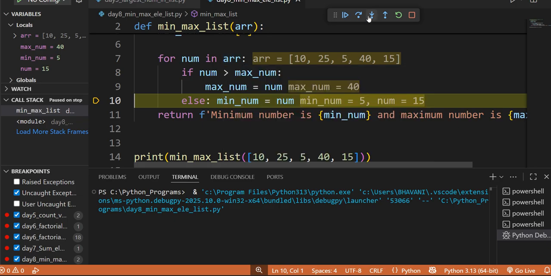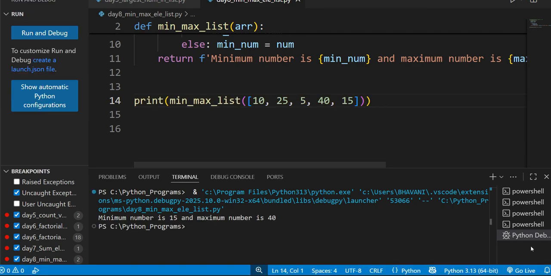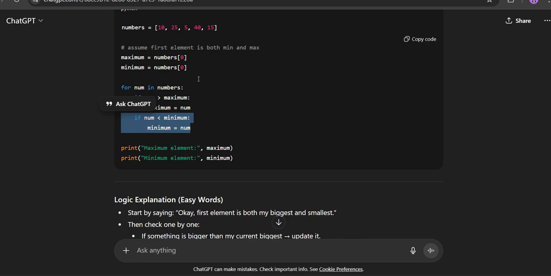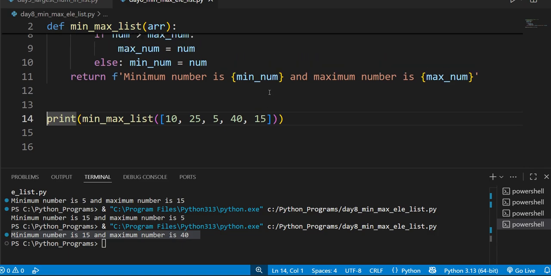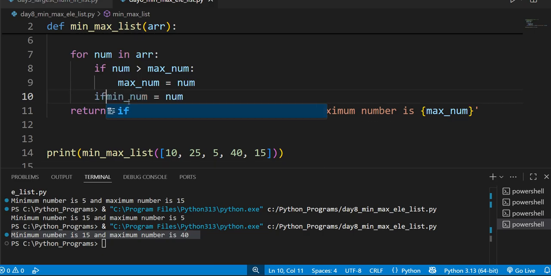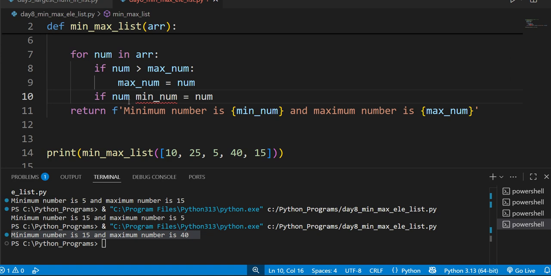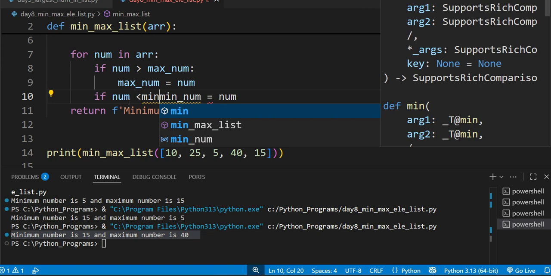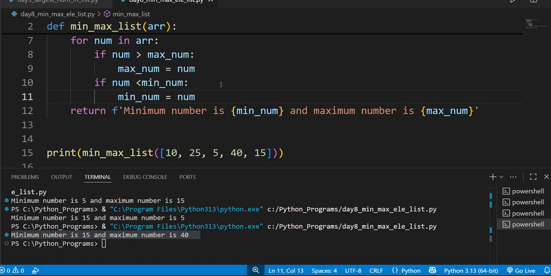So I think I have to change the code. Same as that, it should always check against the minimum every time. If the number is less than the minimum, then we have to update that also.